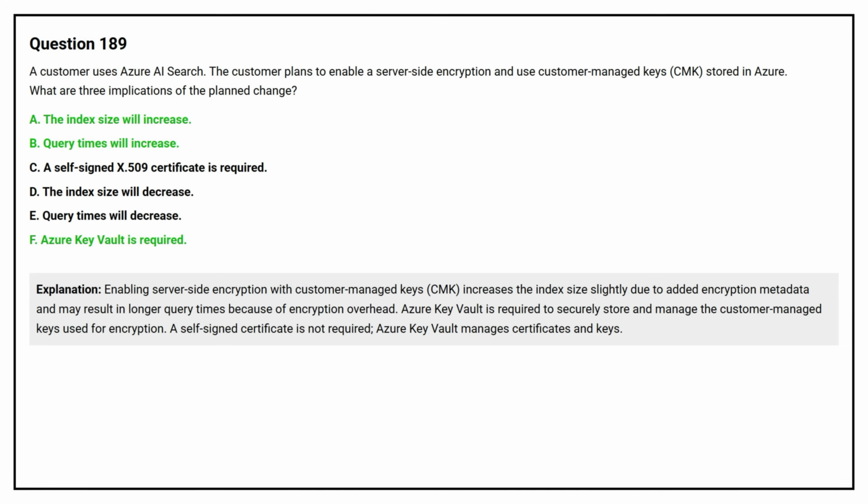Enabling server-side encryption with customer-managed keys, CMK, increases the index size slightly due to added encryption metadata and may result in longer query times because of encryption overhead. Azure Key Vault is required to securely store and manage the customer-managed keys for encryption. A self-signed certificate is not required. Azure Key Vault manages certificates and keys.